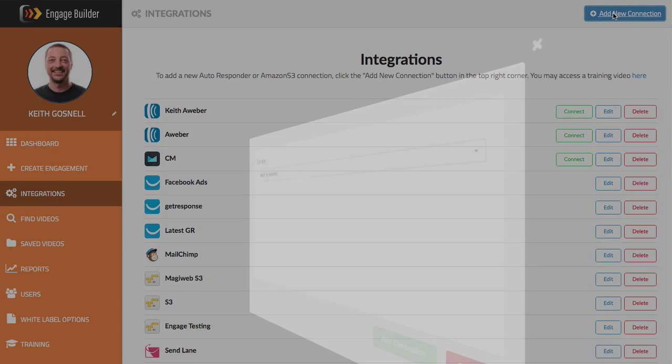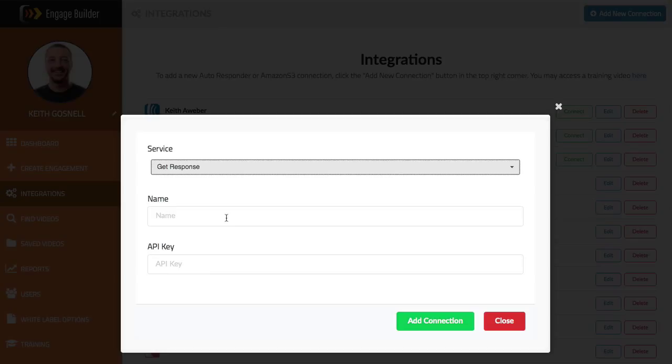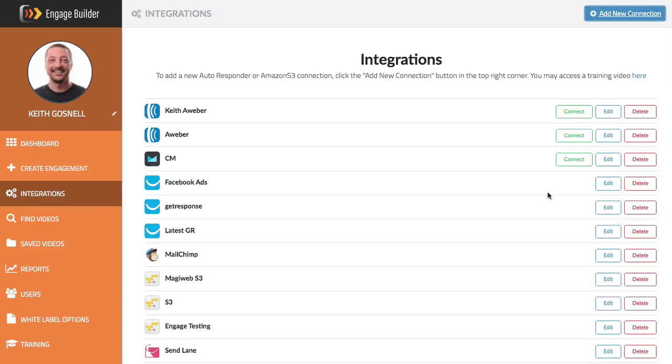Now, the other type that we have is some services like GetResponse actually ask you for an API key. You can grab that from your admin area of GetResponse. You can give it a name, add that API key, and then simply add the connection. Now, at that point, you'll be able to see this is a GetResponse integration here. You can edit that information or simply remove that connection.